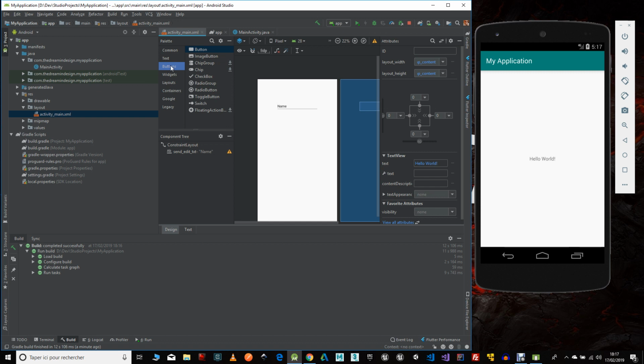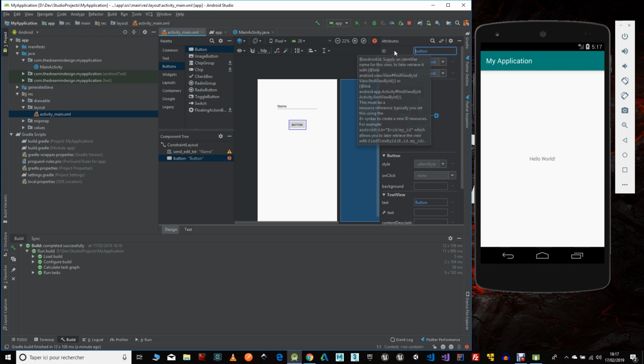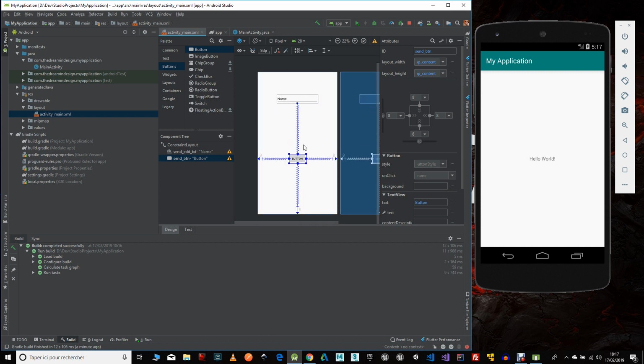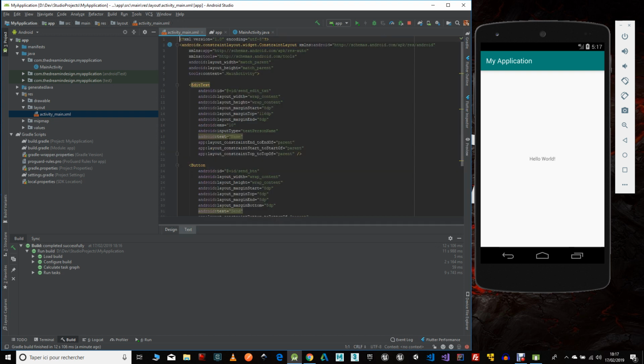I just need a button, and I will put it just below the input. Of course, I will change the ID. It will be send btn. And the same for this element, I will align it in our layout depending on our input. It should be here. It will be better. I will also change the text value, which will be send. And for our input, I will change the information here.